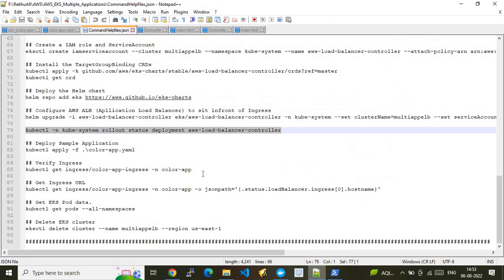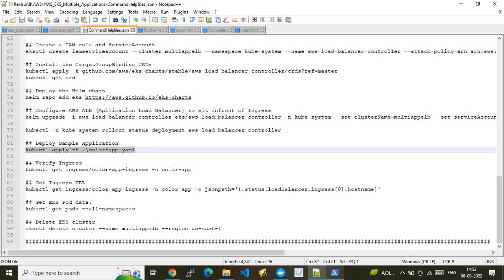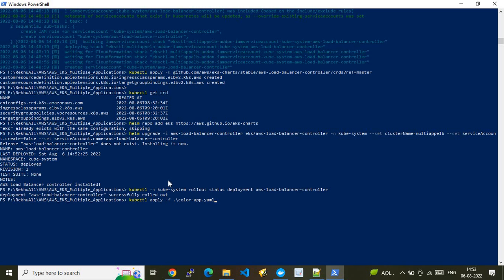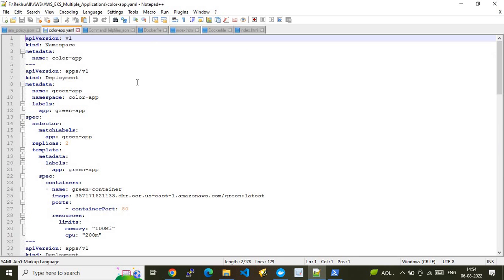So let's do that by running the command kubectl apply -f color-app.yaml. Before I run this command, I'm going to quickly walk you through the content of this color-app.yaml. As I said, this is a Kubernetes specification file in YAML format. In this one, we're going to create nearly 5 or 6 resources. One is a namespace called color-app, and then we're going to deploy 2 applications. One is the green app, another one is the yellow app.